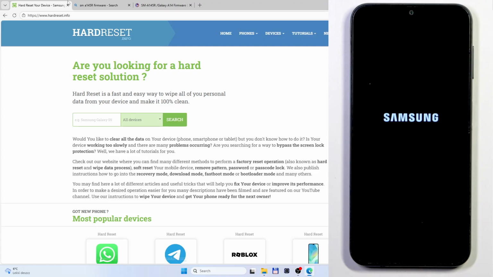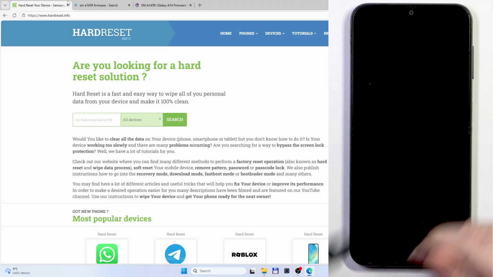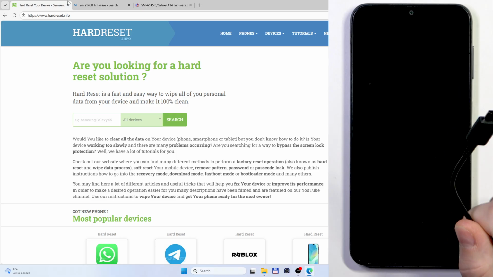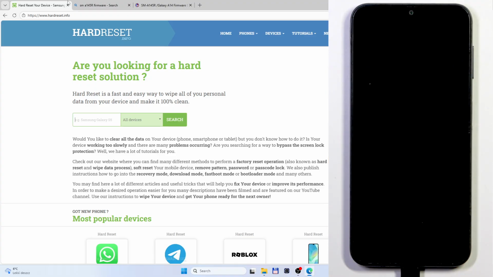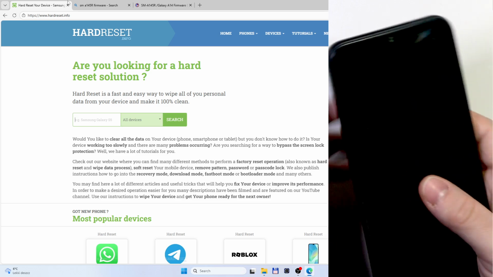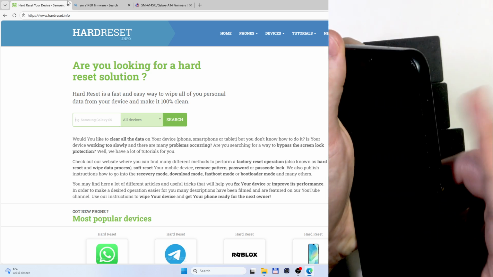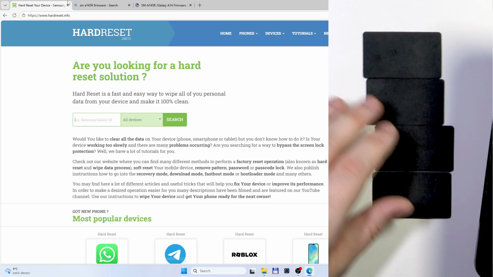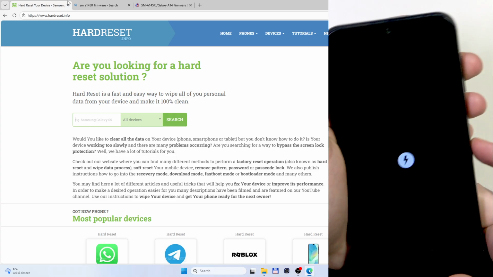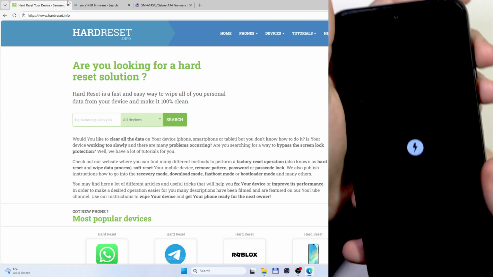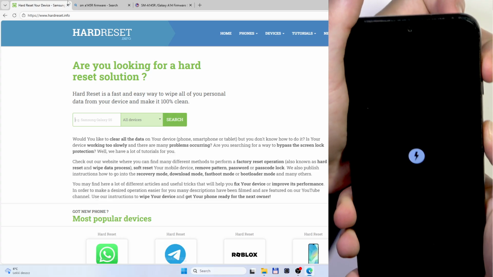Now, to enter recovery mode, you need to have a USB-C cable that is also connected to your PC or laptop, then connect it to your phone. To enter recovery mode, hold the power key and volume up button at the same time until we see the Samsung logo. When it appears, release the power key but keep holding volume up. So first power and volume up.